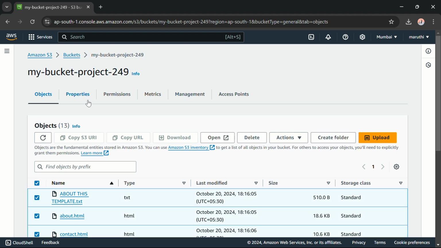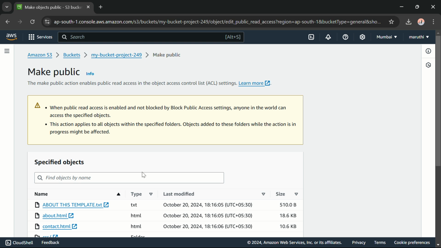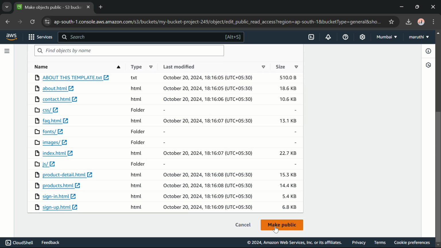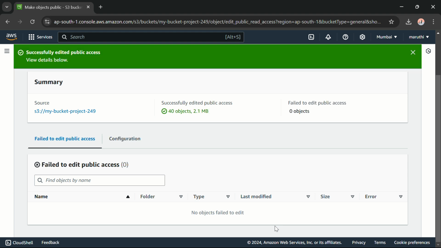Click on select all objects. Go to actions. Scroll down. Click on make public. Scroll down and click make public. So we made them public.